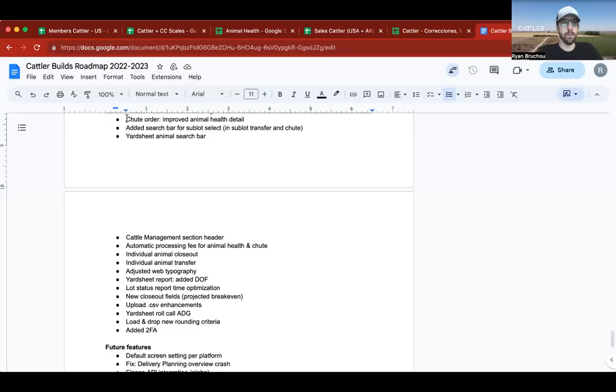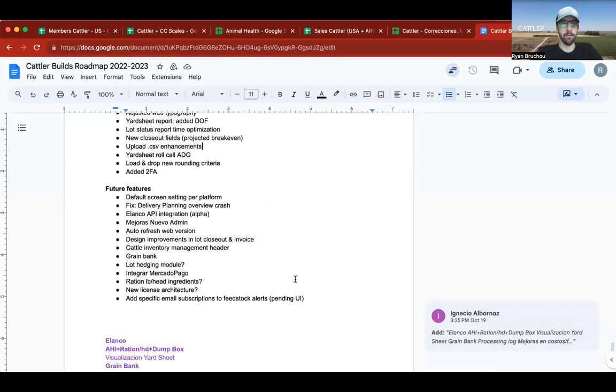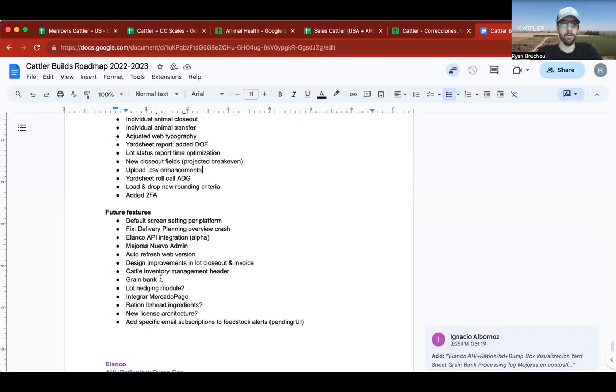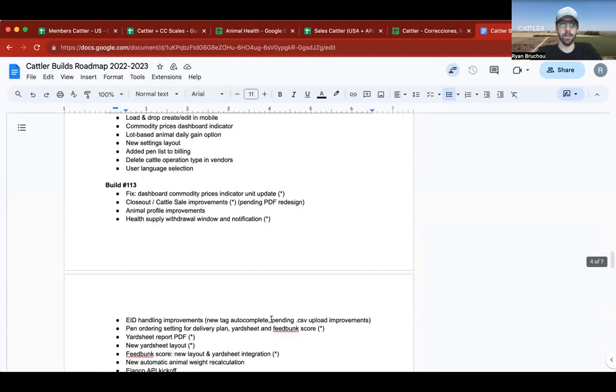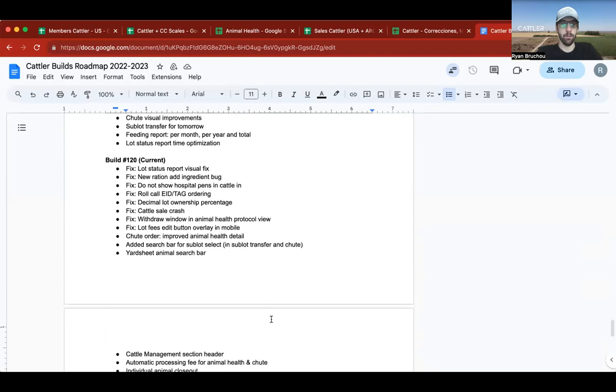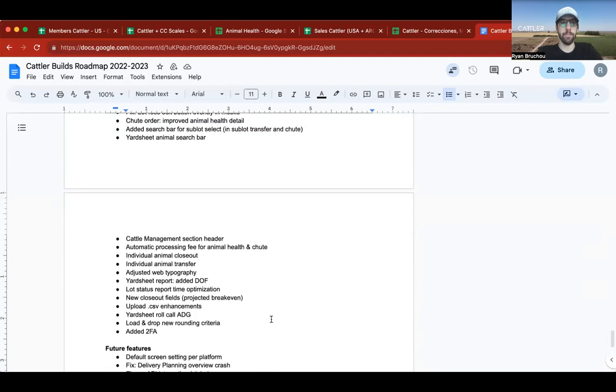So these are all the newest features, and as we said before, we're very open about the roadmap that's coming down the line. As you see beneath here, we have a lot of different elements going down the line. Above us is everything else that has already been done. If I go to the current one that we're on right now, the first one is the Chute order, added search bars, Yardsheet animal search. You can read it directly from here, but these are all the newest features that have been released.